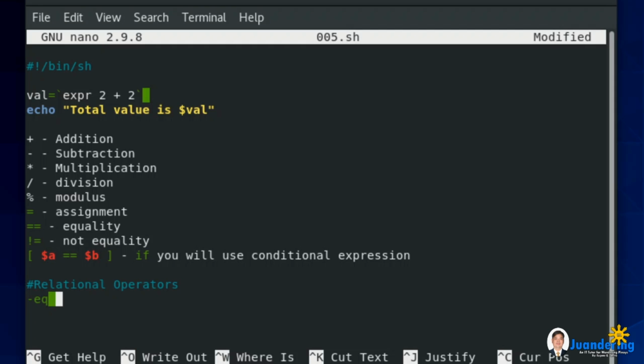Okay, this checks if the value of two operands are equal or not. So if yes, then the condition becomes true. Okay, so we have another one, dash ne. So dash ne checks if the value of the two operands are equal or not. If the values are not equal, then the condition becomes true. So it means not equal.